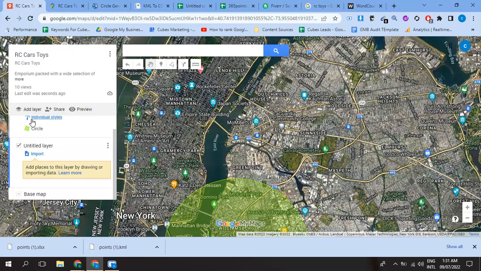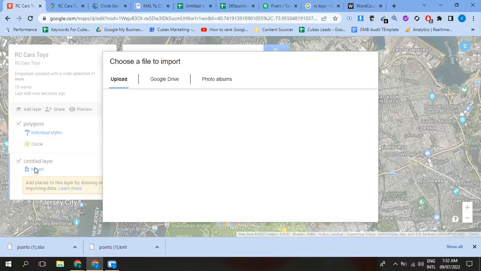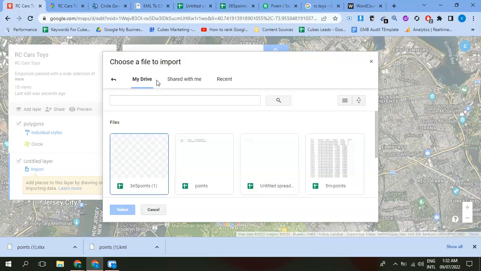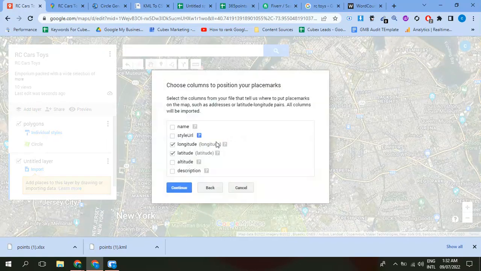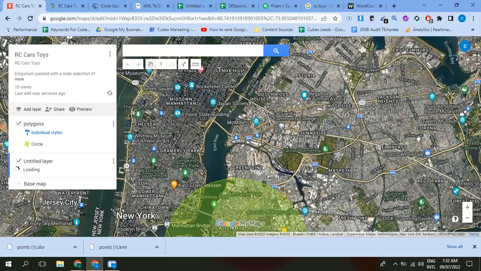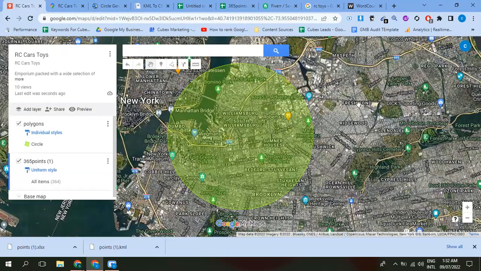So again, click on the layer, click on import, and this time, just because we have a Google Sheet, we can directly import it from the Google Drive. Select it from here, and you can see now it is asking which cell you want to create. As I told you earlier, we need to remove any unnecessary thing because of this. Now, again, it will ask for the name. Now here is the name. So now let's see what we got here.